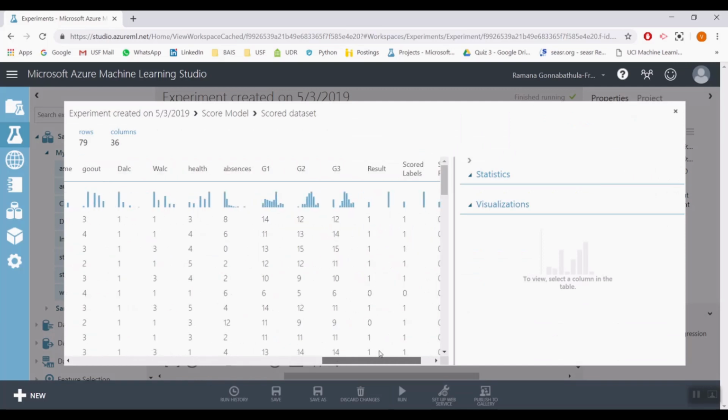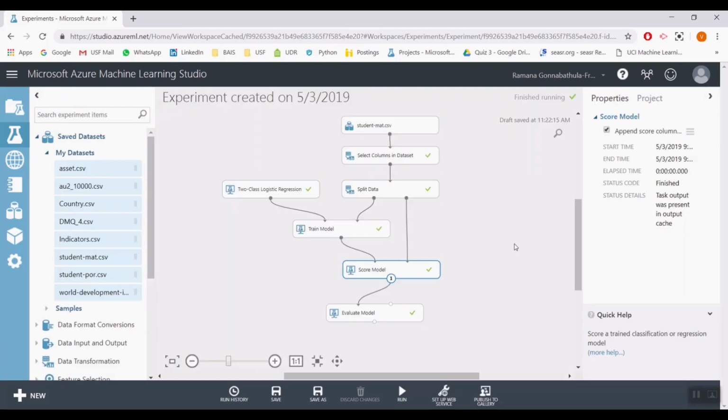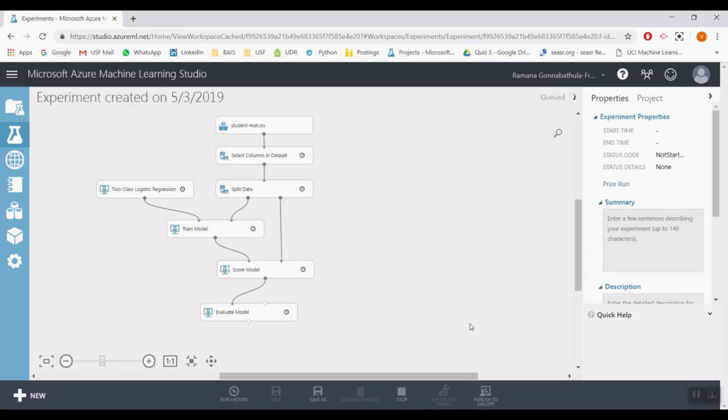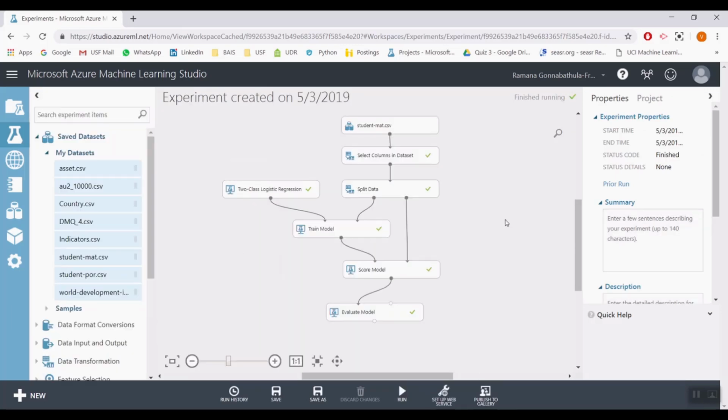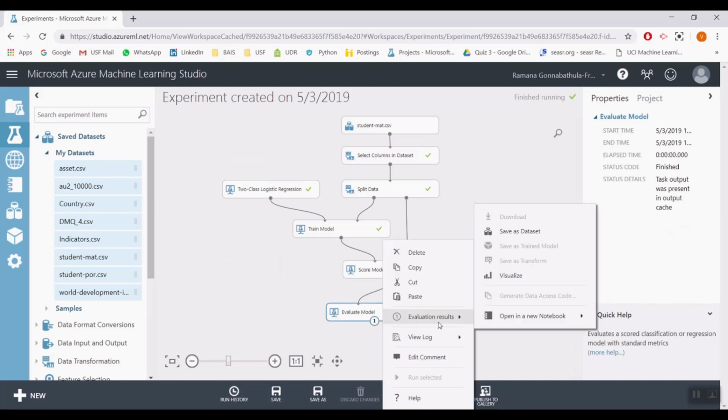Here you can see the scored labels and scored probabilities. This percentage represents good probabilities, and now we evaluate this model and run. Once evaluation is finished, you can visualize the evaluate model results. Visualize.